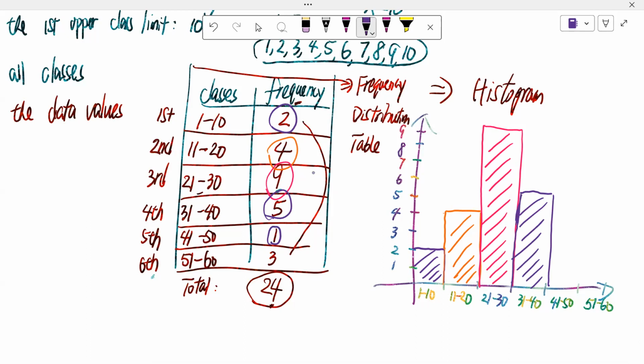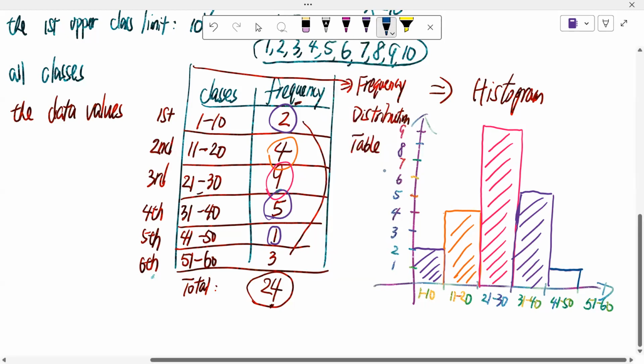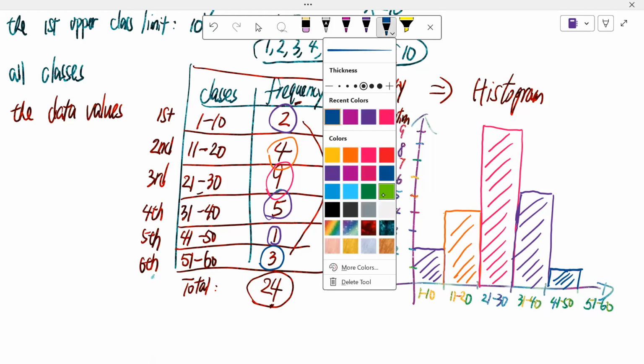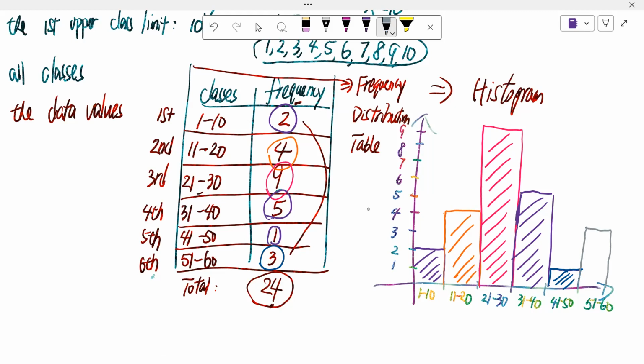So the frequency is, I'm going to use a different color. It's easier that way. Let me check the ones here. And then the last class has frequency 3. One more color. And 3. Okay, 3 here. Yeah, here we go. Now you can see the overall distribution.